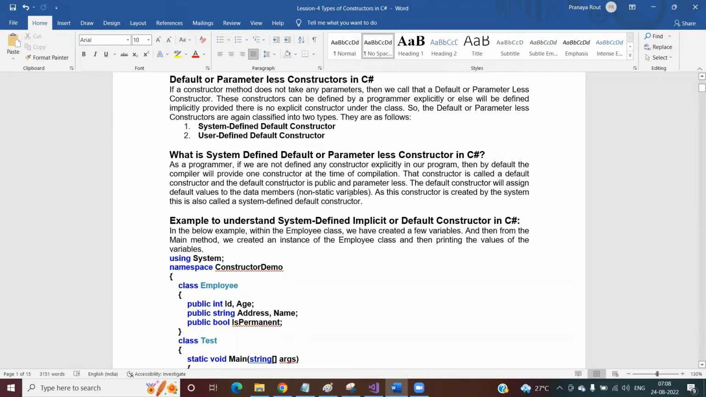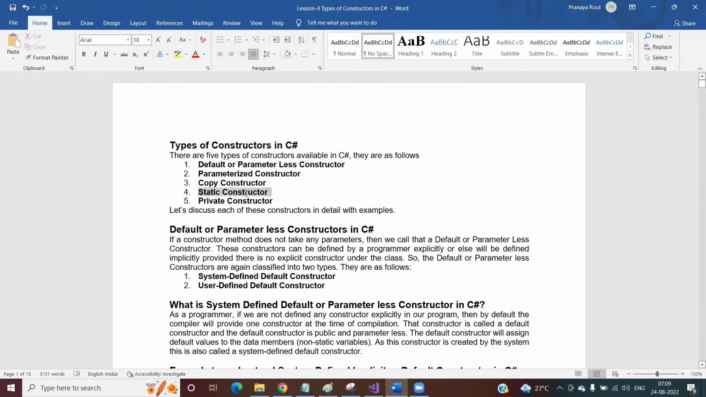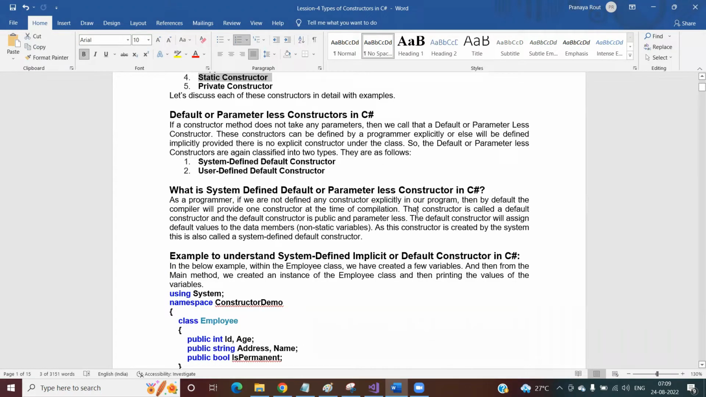I'm saying non-static variables, right? As of now, we are not discussing static constructors. Here we are discussing the non-static constructor. We will come to that point: what exactly a static constructor is and how the static data members are going to be initialized. When we discuss static constructors, I will explain that. But now we are discussing the non-static constructor, right? The default constructor, or you can say the non-static default constructor, will assign default values to the data members, that is, the non-static variables.